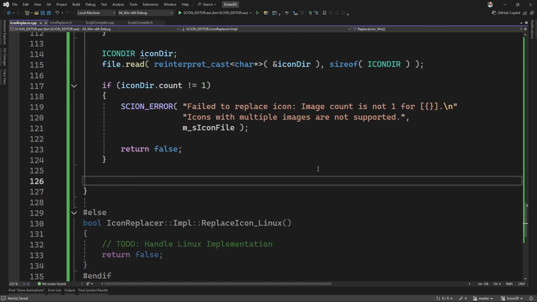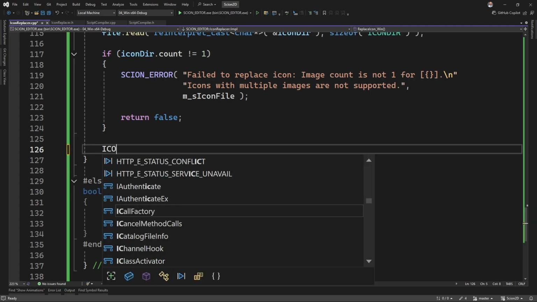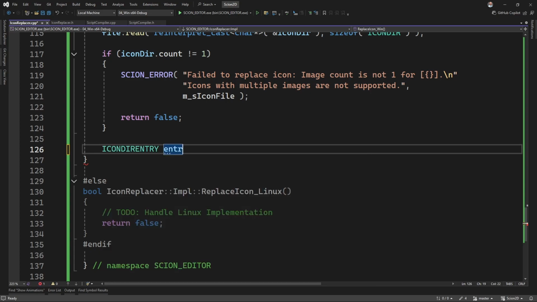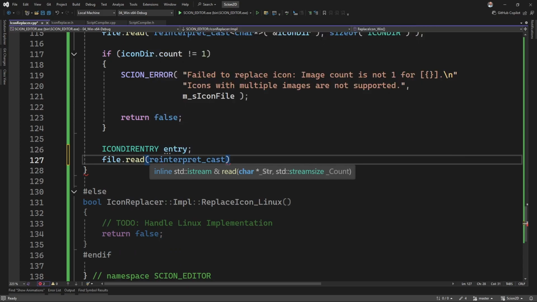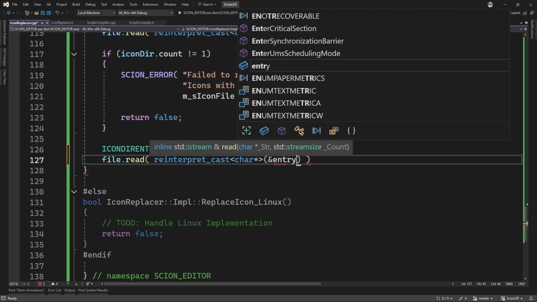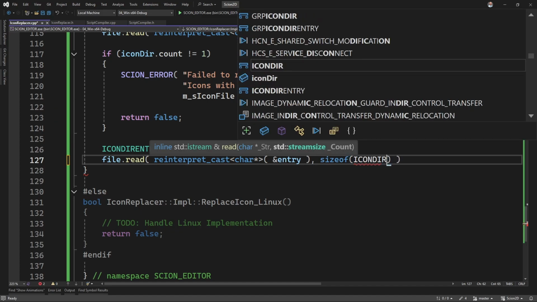Cool. Okay, so next thing we need to do is read in the icon dir entry information, and this will tell us where the image data is and how big it is. We will need to allocate a buffer and seek to the right spot in the file, then read in those raw bytes into memory so we can use them later on. Let's go icon dir entry, and we'll just call this entry. And we can go file.read, reinterpret cast, char pointer, pass in the entry, size of icon dir entry.